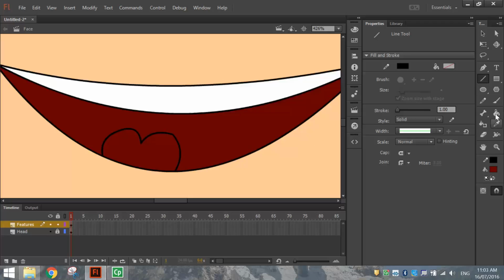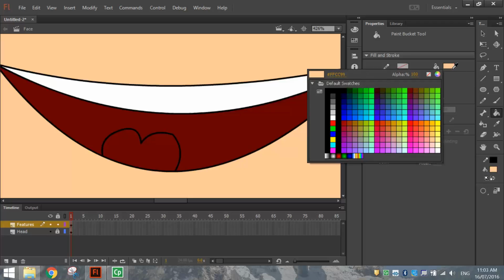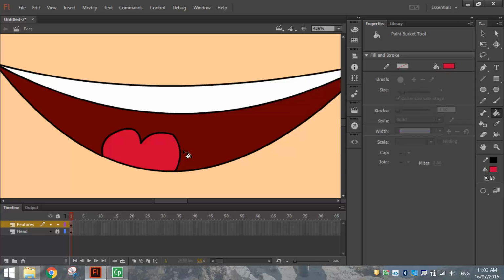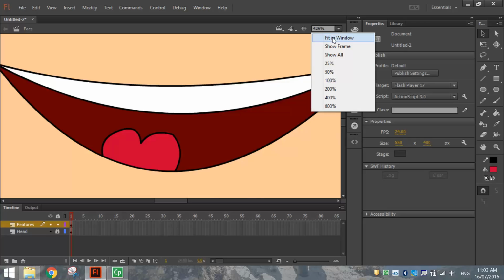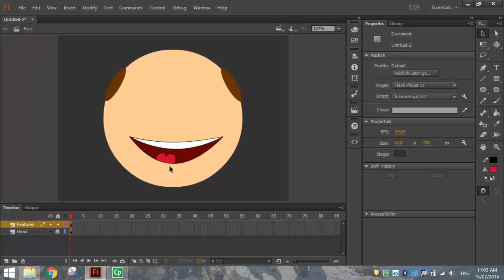You can grab your fill bucket now and choose a colour for the tongue, probably a slightly lighter colour to the background there. So let's try one of these reddish kind of colours. Yeah, that looks good. If I zoom back out now, bit of a rough looking tongue there, probably a little bit too big if anything, but I'm sure you can make yours look a little bit better than what I have. Anyway, I'll leave it like that for now.